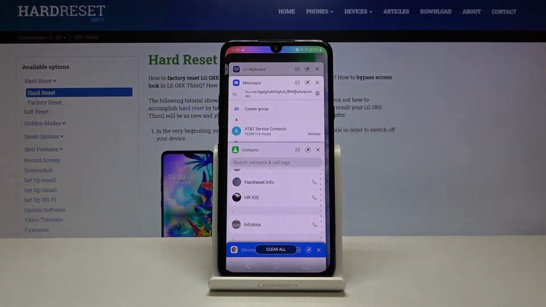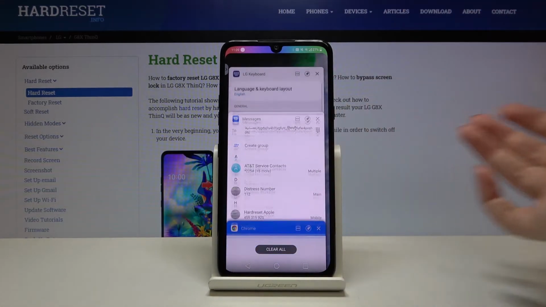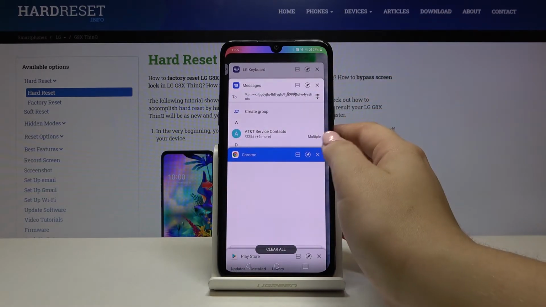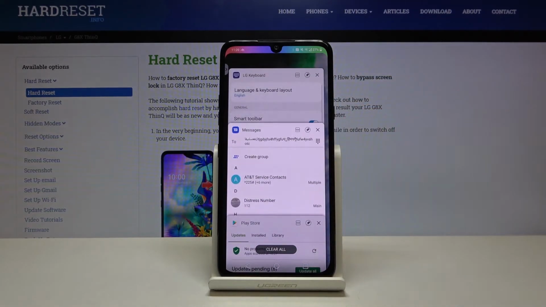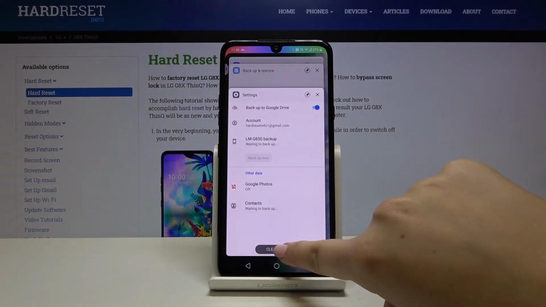If you want to close only one of it, simply tap on this X button on it. As you can see, it disappears and it means that you just close it. If you want to close all of the apps, simply click on Clear All.